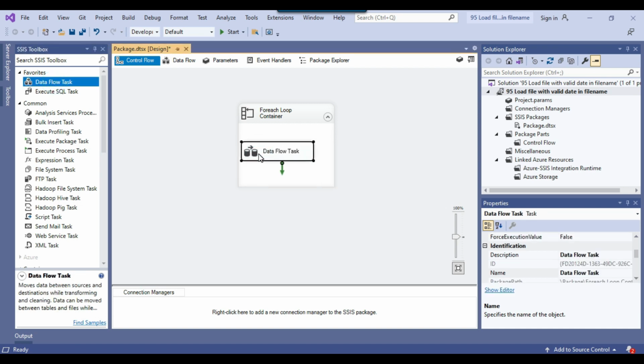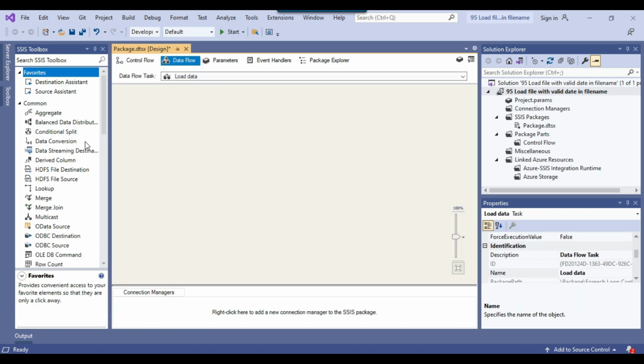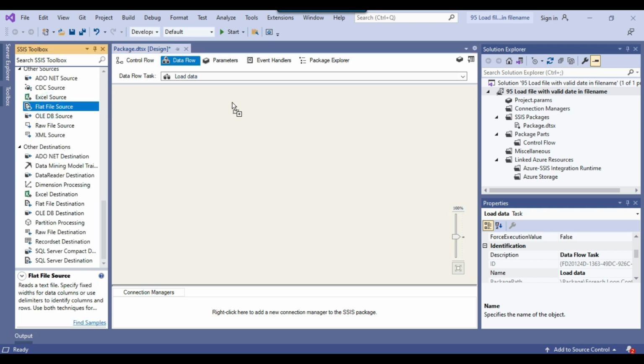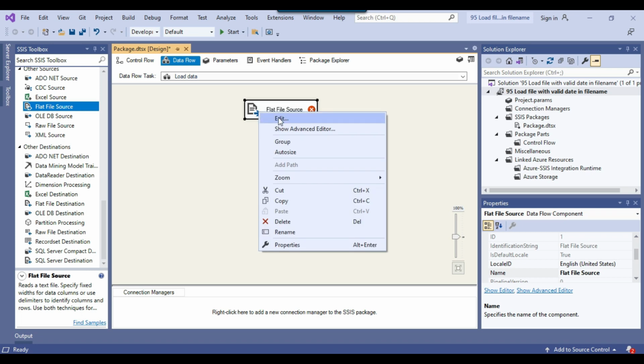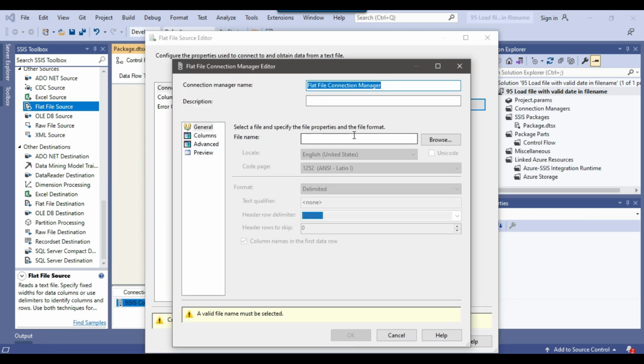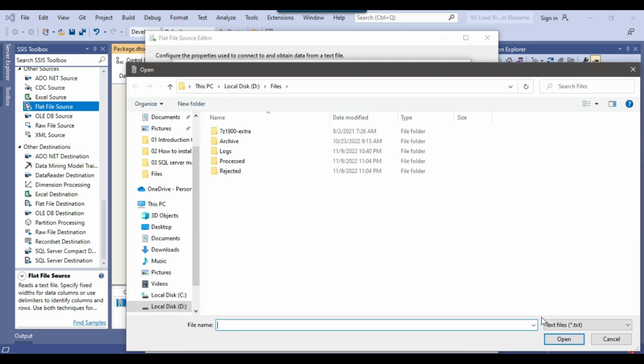Now we can use the data flow task to load the data from a flat file to a SQL Server table. So maybe I can call it load data, and I can configure this one. Because our source is a CSV file, we can drag and drop the flat file source into the data flow task. I can click new to create the new flat file connection manager, and I can call my connection manager flat file, and then I can browse the file.